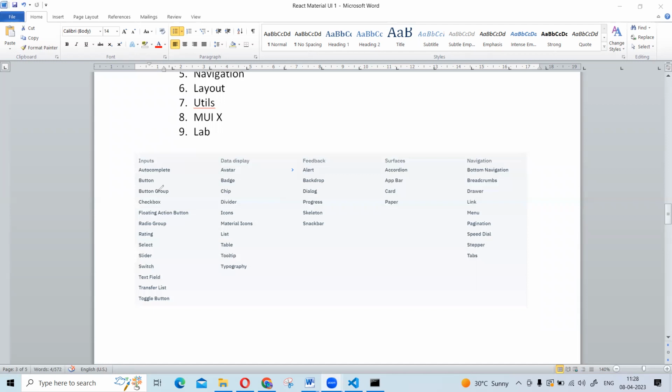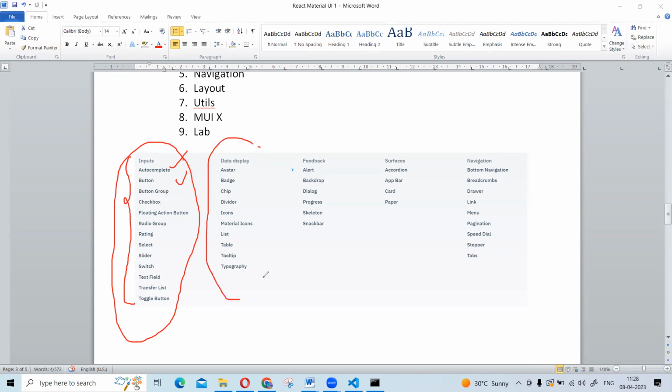These components are explained here. What are all the inputs? Autocomplete, button, checkboxes, radio button, select. I will show you the demonstration. Next, data display. I want to display data as a table, a tooltip, a badge, a chip, some icons. Next, feedback. I want to give some alerts, backdrop, dialog, progress, skeleton.